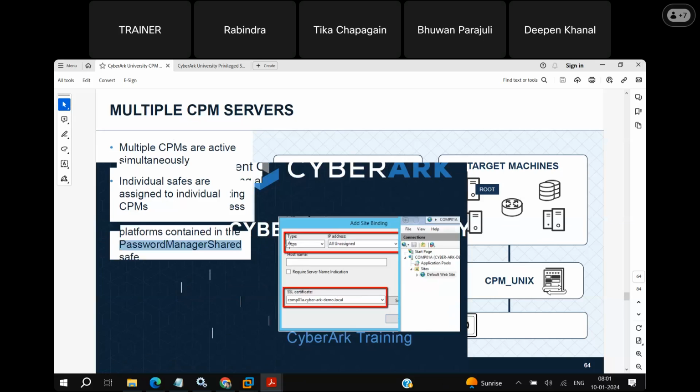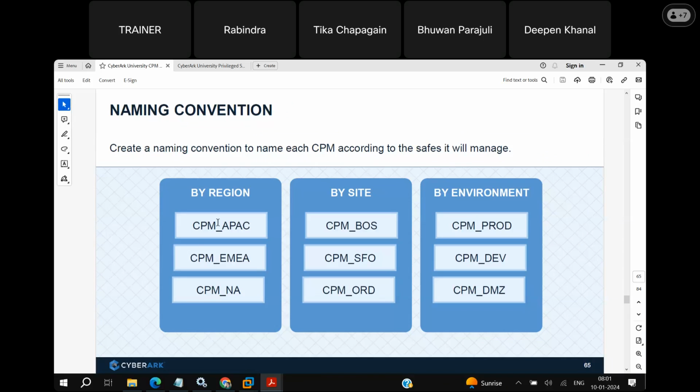Right. Naming convention. Create a naming convention to name each CPM according to the safes it will manage. So it depends. It's not only necessary to name it password manager 1, password manager 2, password manager 3, etc. It depends upon the organization's naming convention. For example, if they want to manage the privileged accounts region wise, let us say APAC region, EMEA region, or NA region, they can name the CPM of that particular region CPM_APAC. This is not a standard naming convention. It depends how they want to label their CPMs. If they want to go by site, Boston or etc., they can go with the names. Or if they want to go by environment, they can go with production environment, development environment, or DMJ environment. It's up to them.